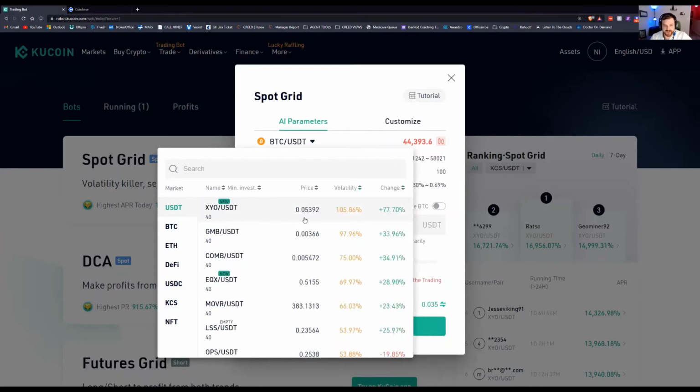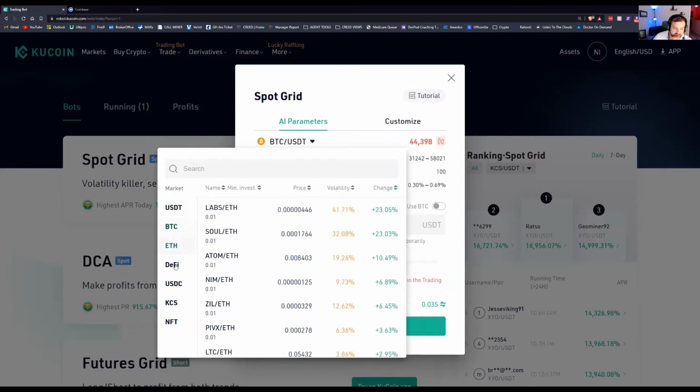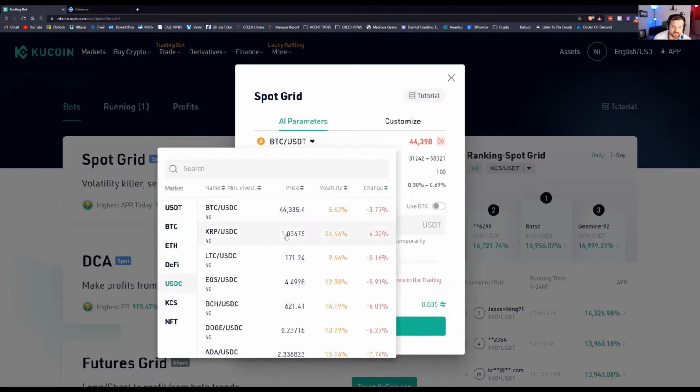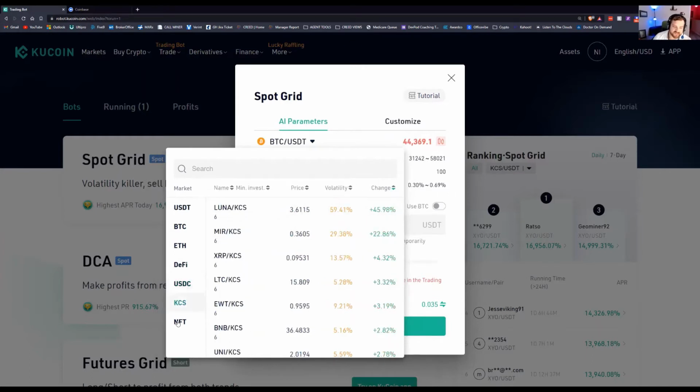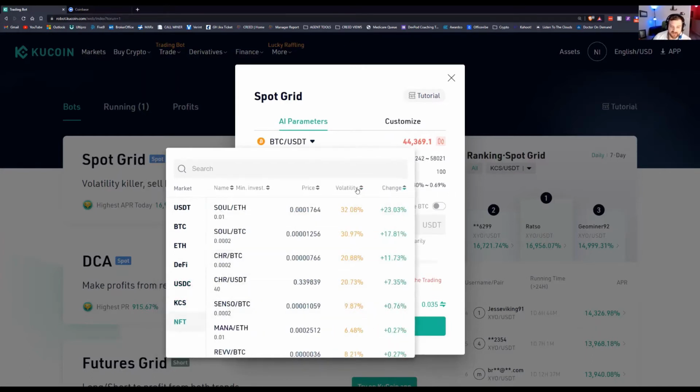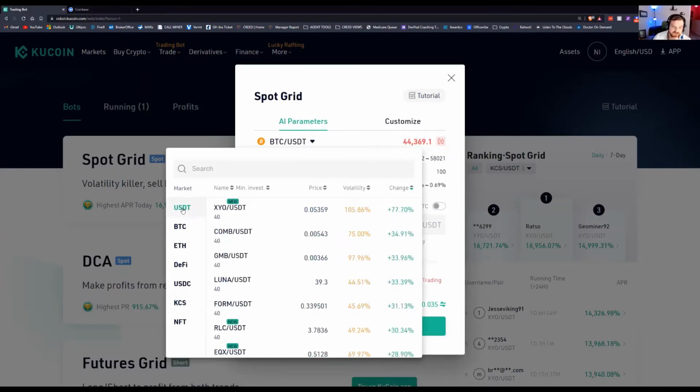And all of these are really cheap. So XYO is 5 cents. I don't know what GMB is, but I have some comb as well. It's like half a cent. And so with $100, you can get a fair amount, and sometimes it does something fun. But based on the things you're trying to trade, these are the different markets on the left. You got Tether, Bitcoin, Ethereum, DeFi tokens, USDC tokens that you can do pairs with, the KCS, and even some NFT stuff that they added recently. I always do the USD Tether ones because that's just what I've been dabbling with.